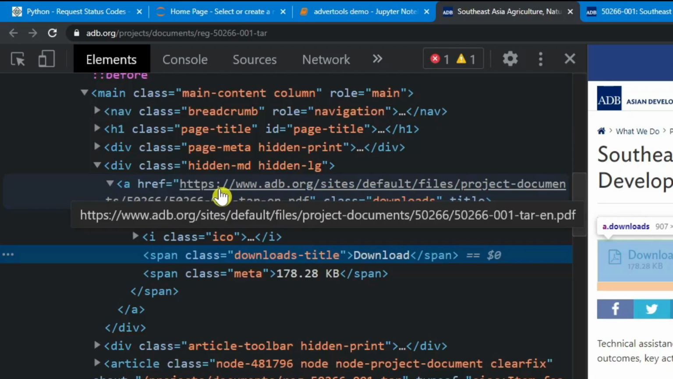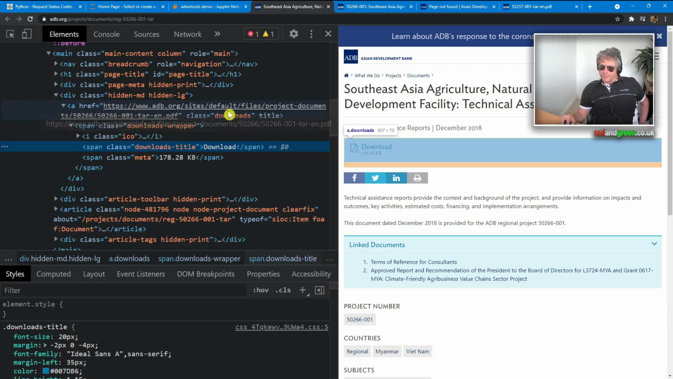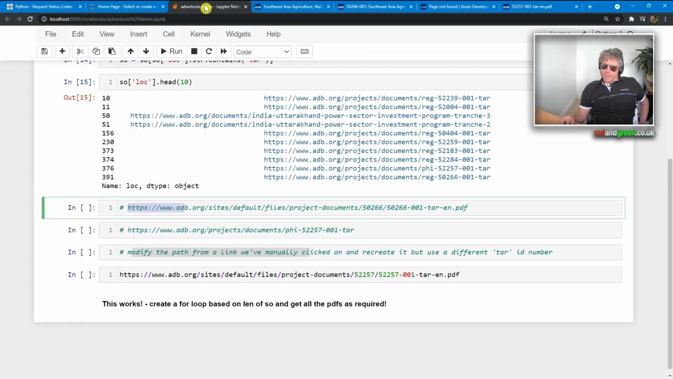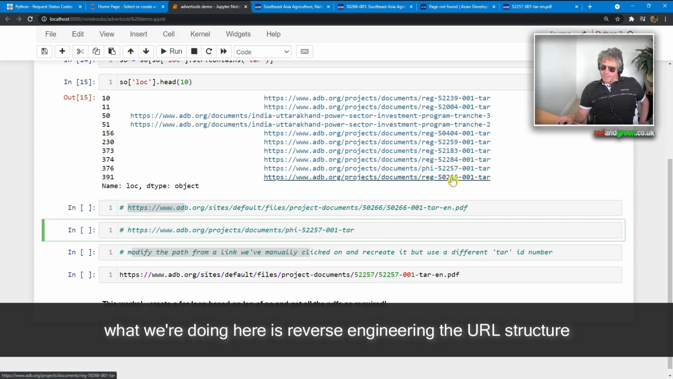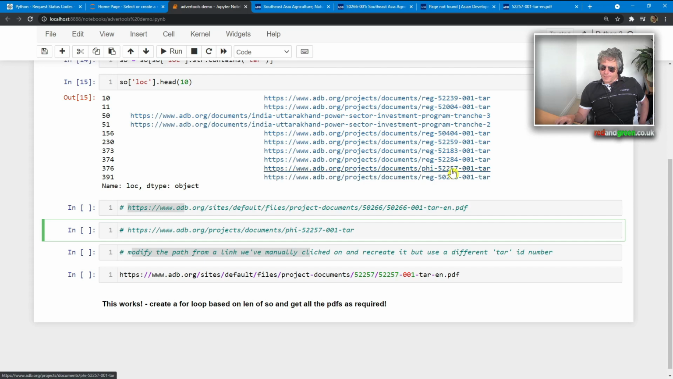So default site / default / files / project documents, and then we've got an ID number, 50266, and then it's 50266-001 tar en pdf. So what I did was I copied that same structure. So I picked this one. Sorry, I picked that one.